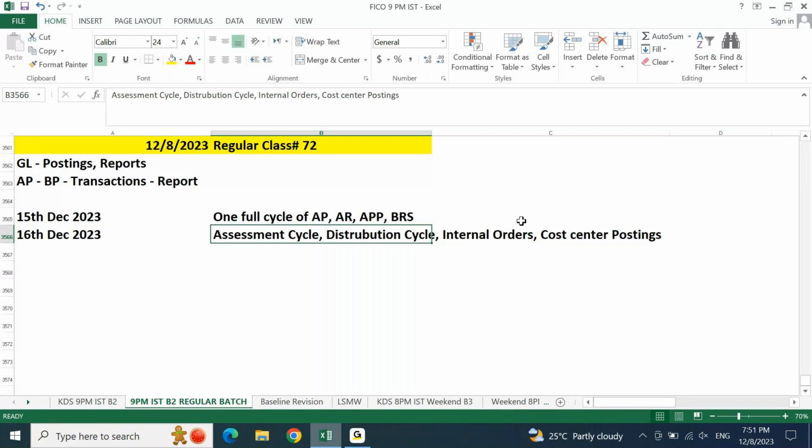Internal orders we will create, we will test internal order, how postings are happening, how settlements are happening in internal order. Similarly, how cost center postings are happening, how cost center reports are executed. In case you want to transfer or settle data from cost center, how do we do it? This full cycle, full understanding we are going to have on 16th December.